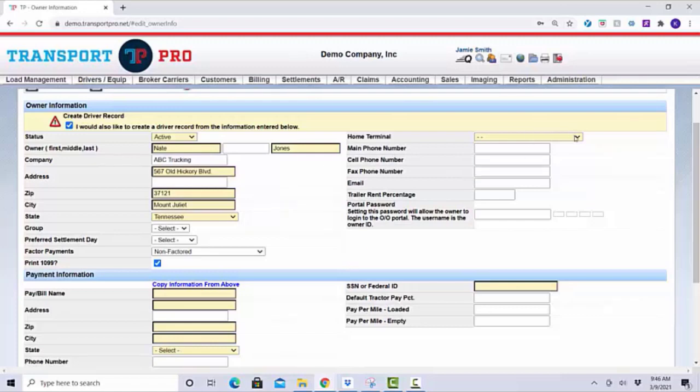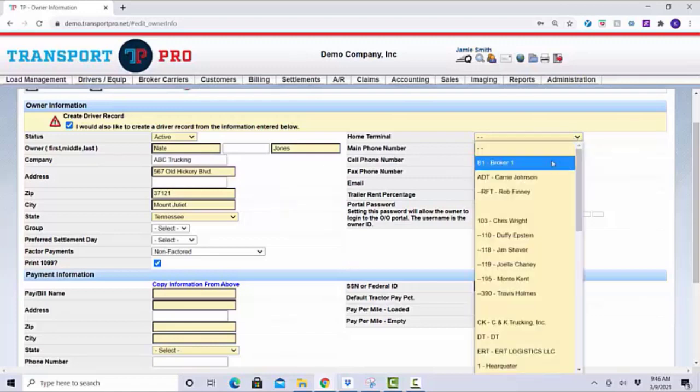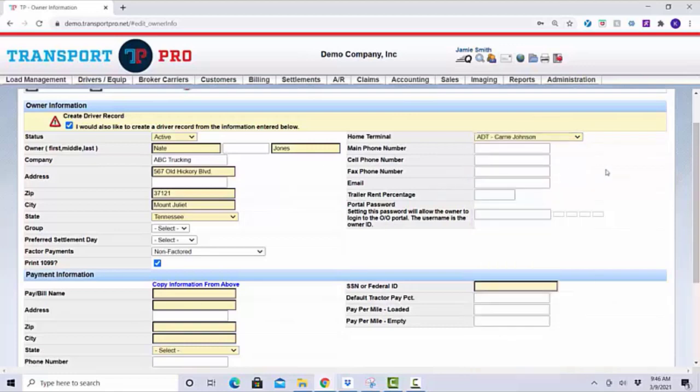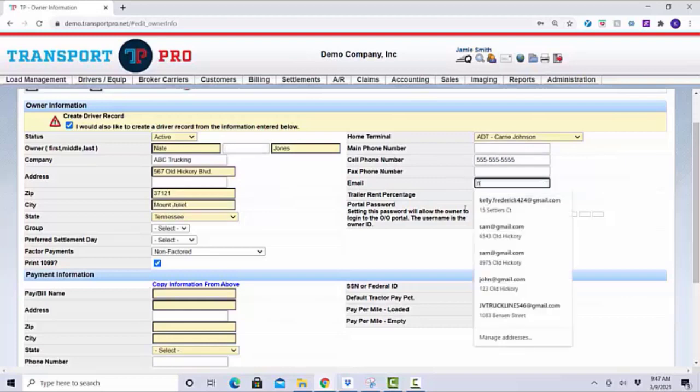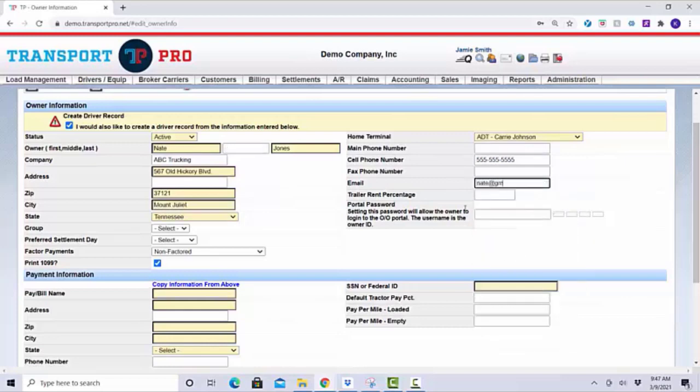Home terminal. Tag the terminal that this owner-operator belongs to. If you aren't managing multiple terminals or offices, then you're just going to see your company name here. You just tag that. Main phone number, enter the owner-operator's primary phone number. Enter the owner-op's cell phone number. You can enter a fax number and enter the email.